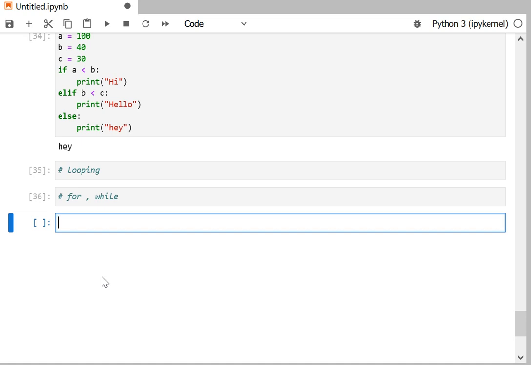So with the help of looping, we can execute a certain number of statements a certain number of times, right? For example, let's first see the while loop. If you want to print the value of I from, let's say, 0 to 9, how can you do it?